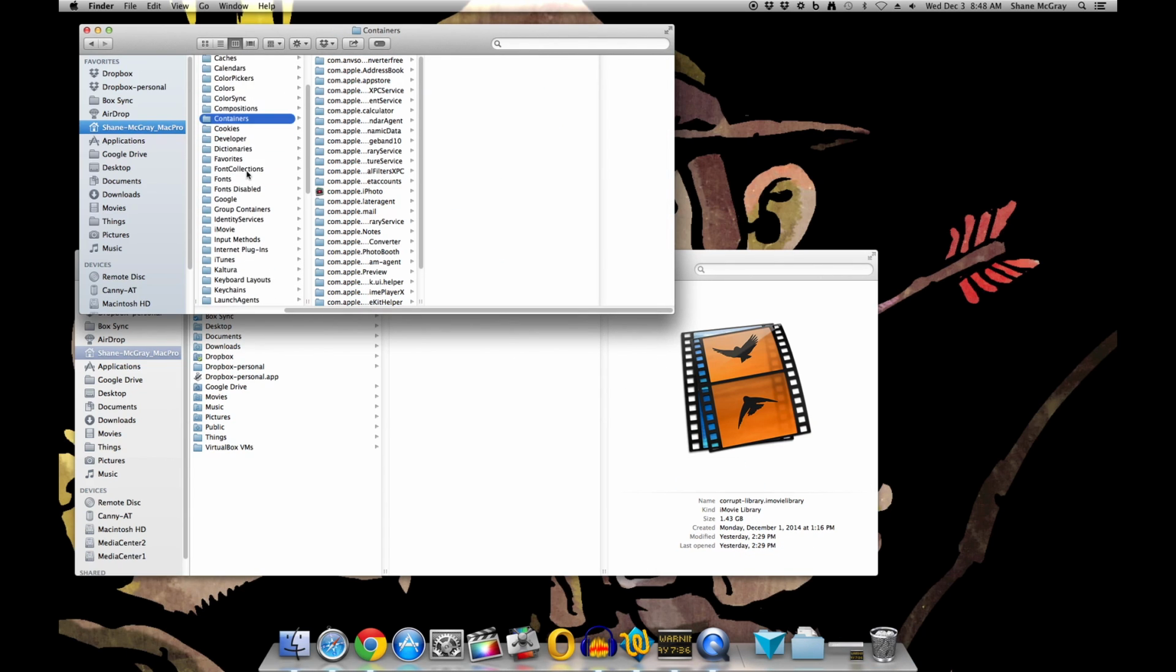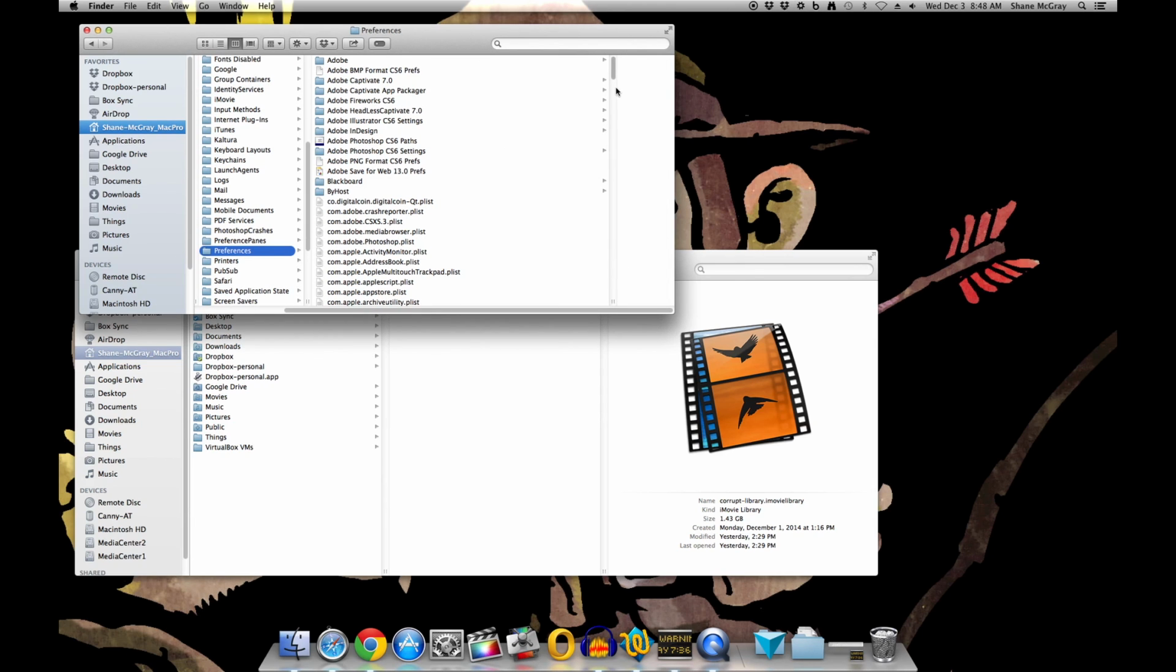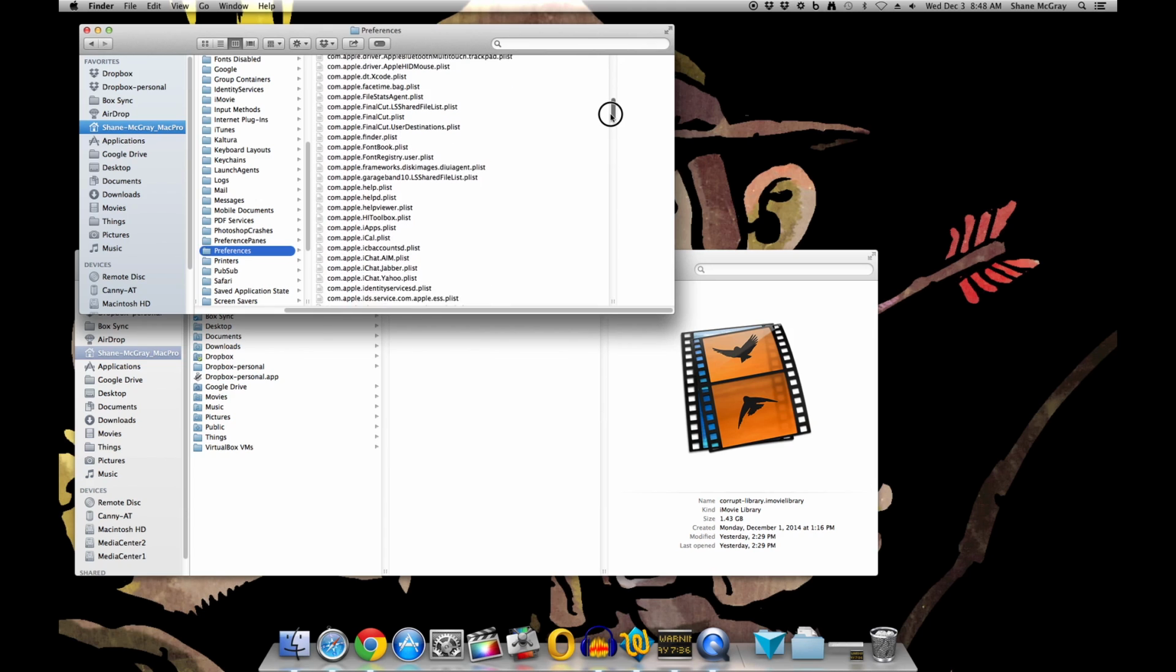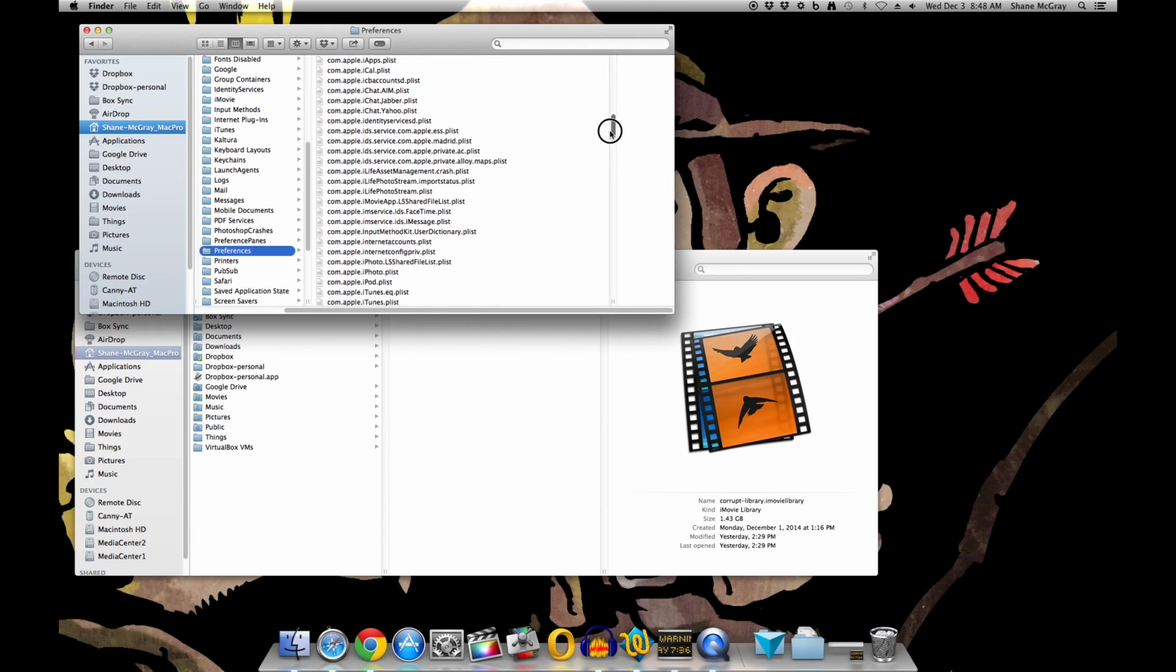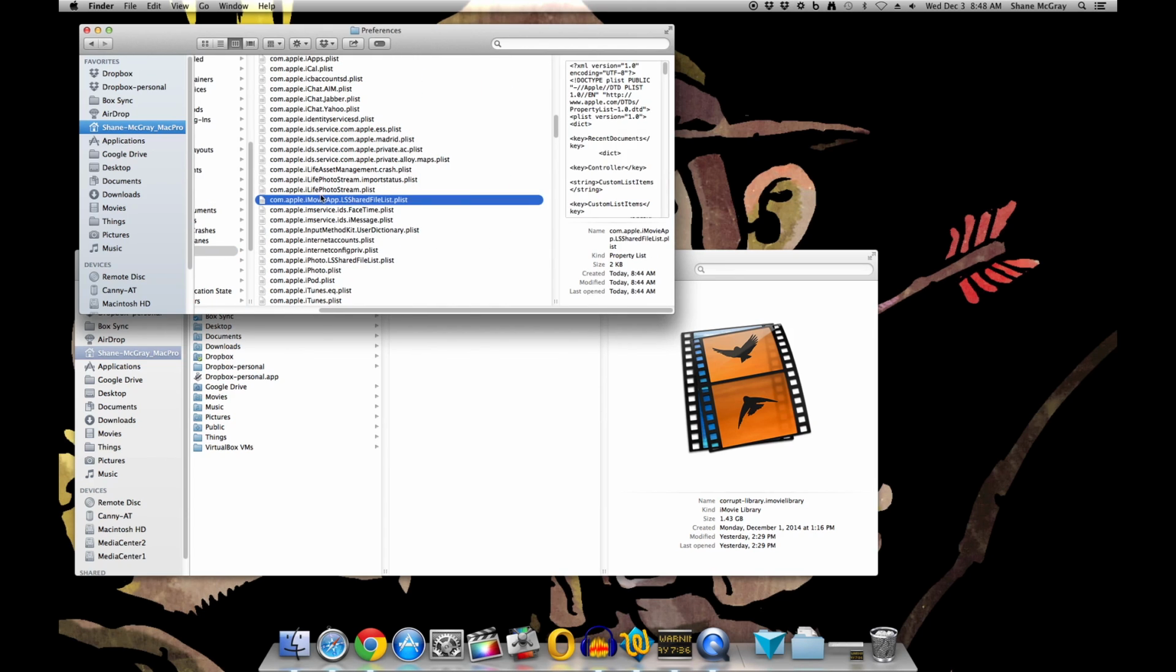And then go down to Preferences, and again find the entry for iMovie, which is com.apple.imovieapp, and just drag that to the trash.